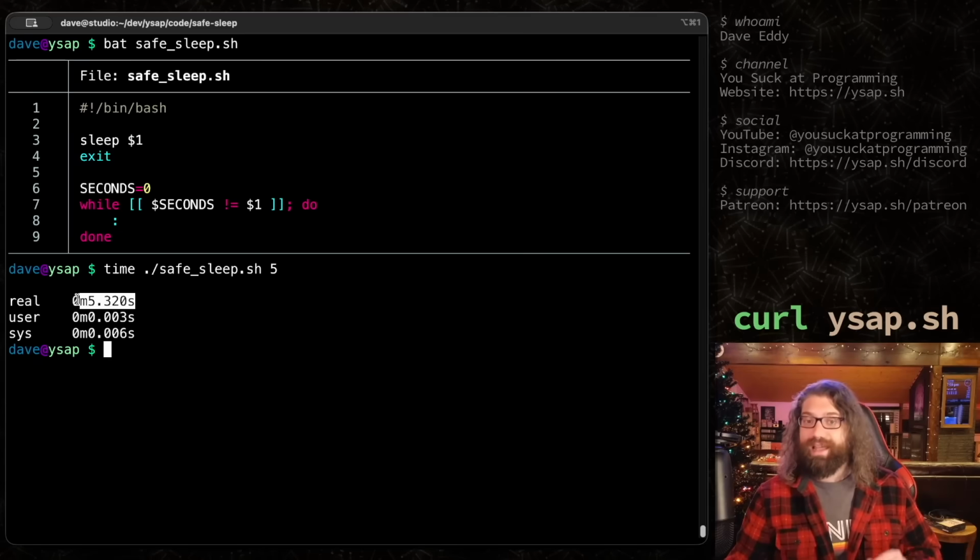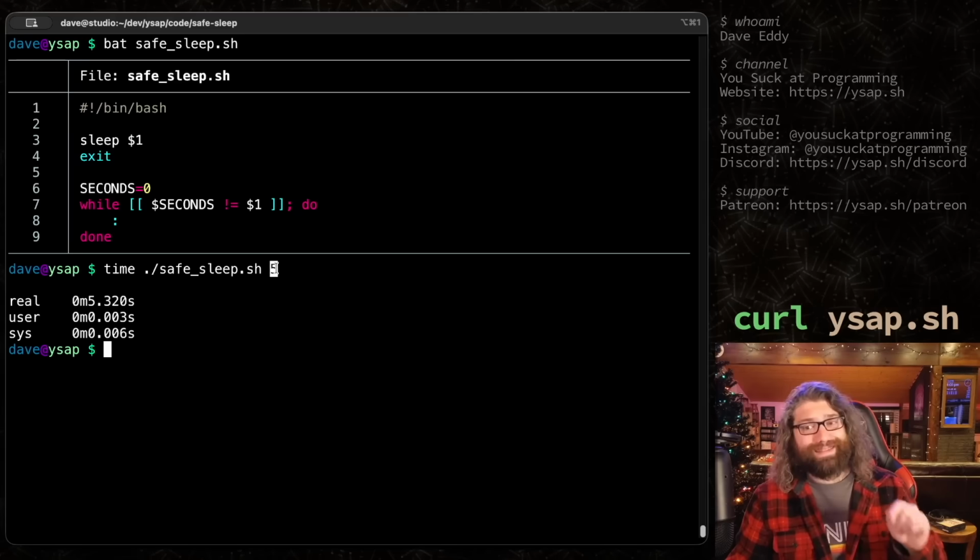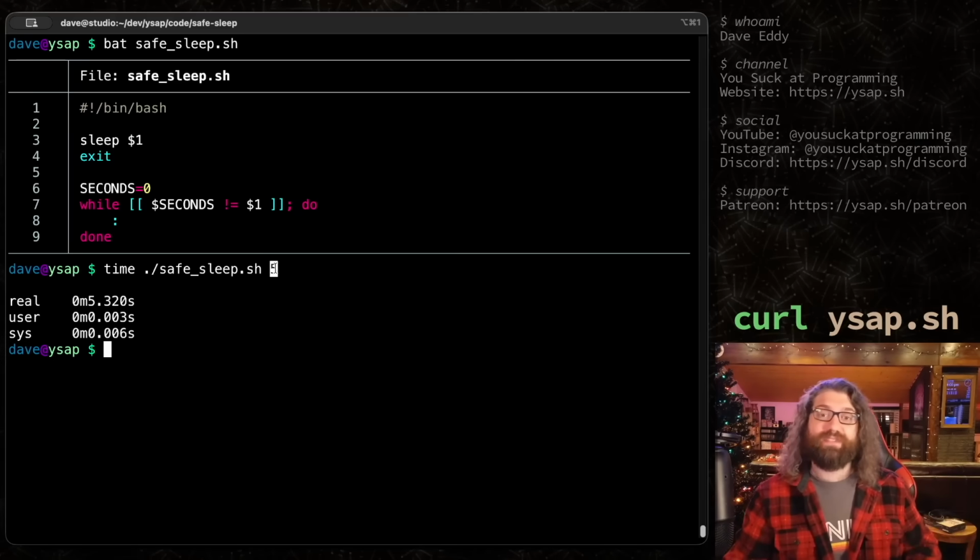We slept for at least 5 seconds, which makes sense because there's a little bit of startup time to actually run the bash script and do whatever's necessary. There's not much that happens here, but this sleep binary is going to run for 5 seconds and everything else is on top of it. So when you sleep for 5, you're going to sleep for at least 5 seconds, which is in stark contrast to the original safe sleep script that could go anywhere between 4 to 5 seconds.